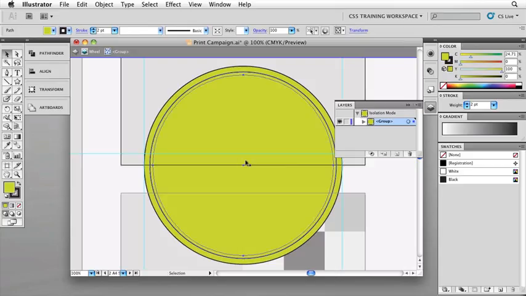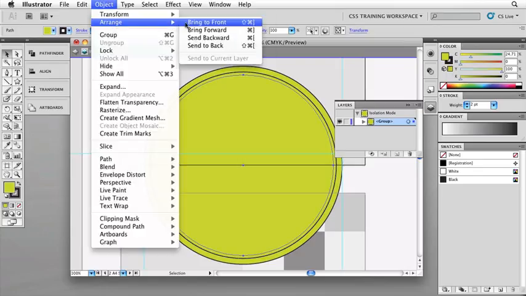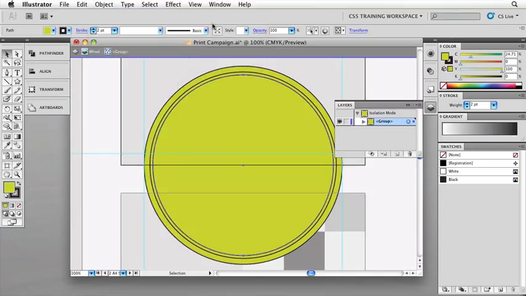What we can do now is tell that to come to the front, all right? Go up to your object menu, go down to Arrange, and you'll see you have Bring to Front, and down here, Send to Back if you need it. So Bring to Front is Shift and Command, or Shift Control on the PC, and your right square bracket. That's your keyboard shortcut. If we go ahead and select that, you can see that that circle is now brought to the foreground, and we can see our stroke, okay?